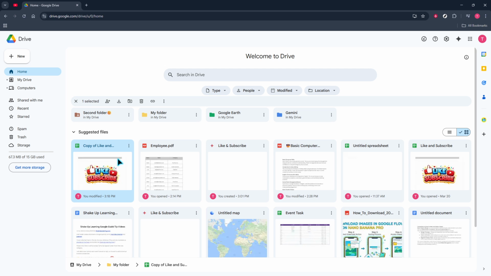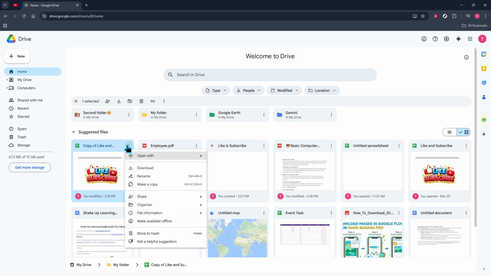With the file selected, look for the three vertical dots, often called the More Actions menu. Depending on your view, you may see these dots appear next to the file name or along the top toolbar after you select the file. Click those three dots to open the menu of actions you can take on that file. From the menu, choose Rename.